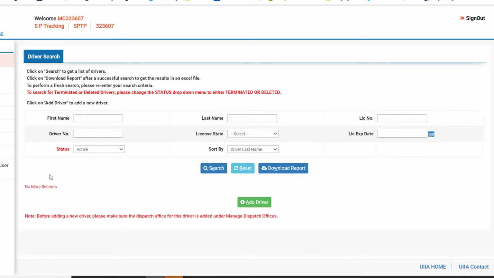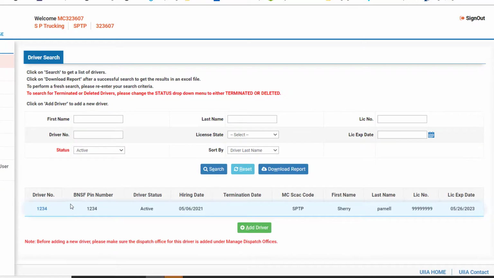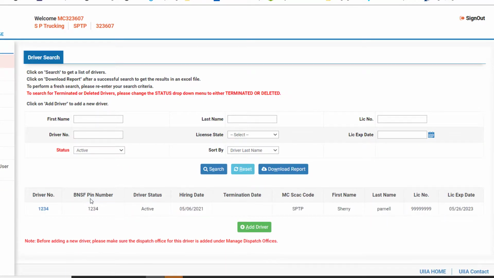Now, if you log into your account and you don't see your driver listed here, just click on Search. And all of your drivers will list, with 10 drivers to each screen.